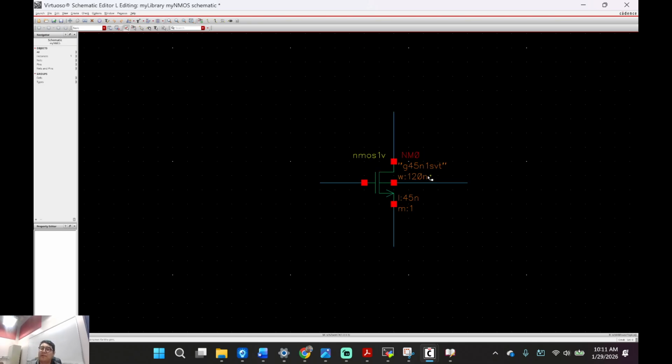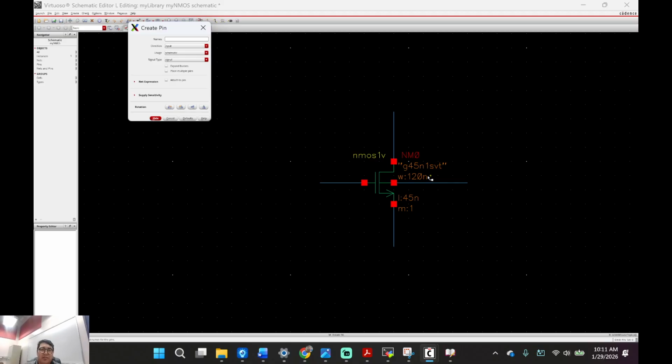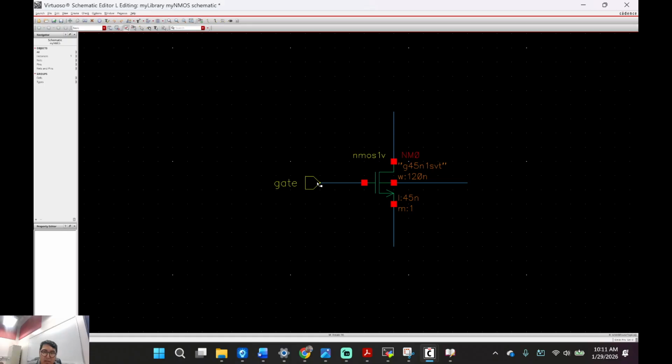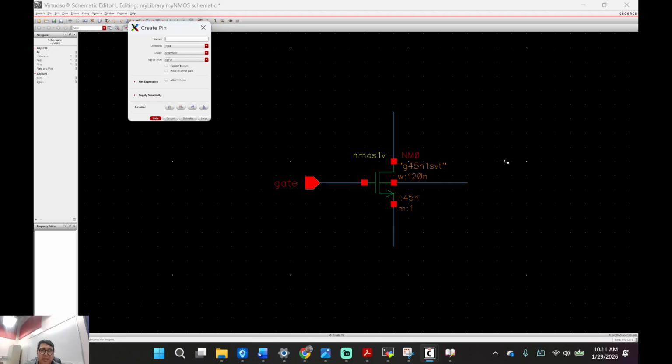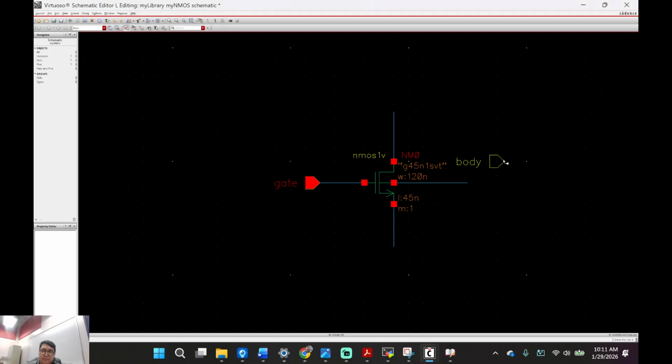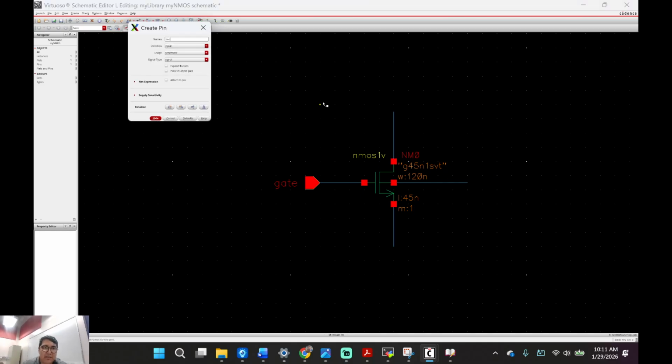If you press P for pin, you can create a pin. I'm going to call this one my gate. Boom. Pin. I call this one my body. Body. It is an input output, okay? Is that good with everybody? Does everyone see this cool little symbol right there?